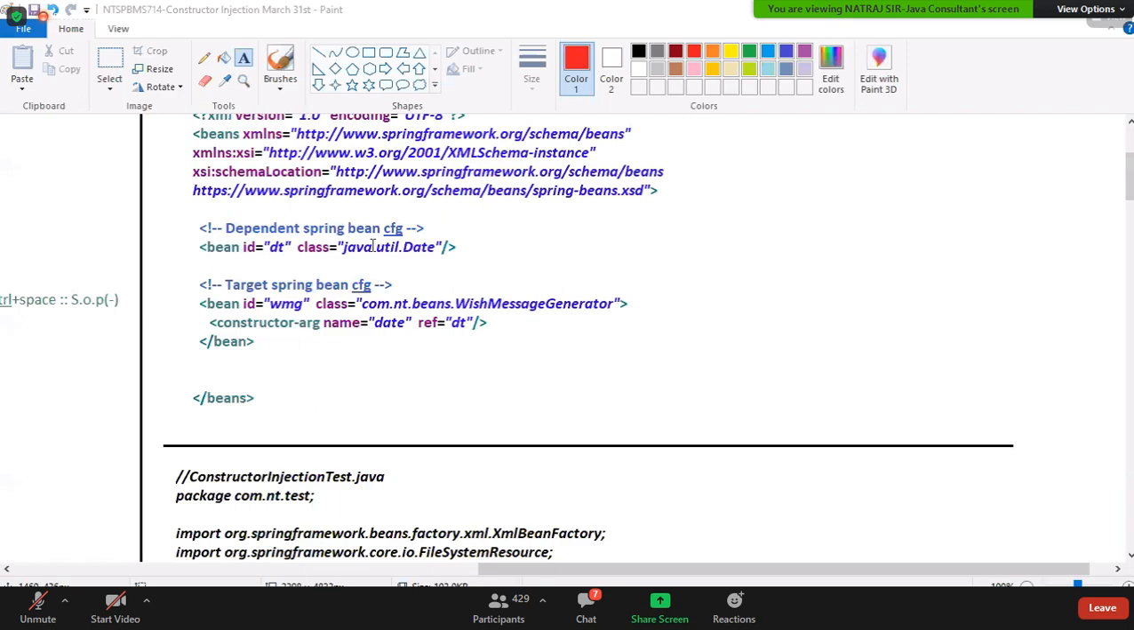Observe, no injections are configured. That's why it happily loads the class and creates the object using the zero param constructor. Now it uses this date class object as the argument of the one param constructor and creates the wish message generator class object. Tell me, boss, in this, while creating the object of the target class itself, is injection completed or not?